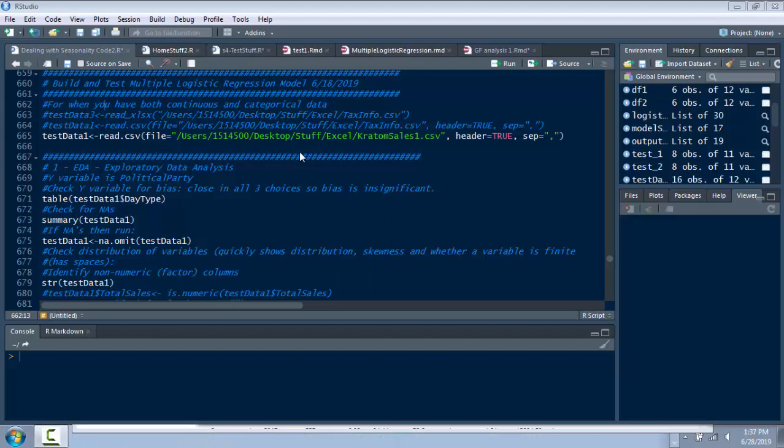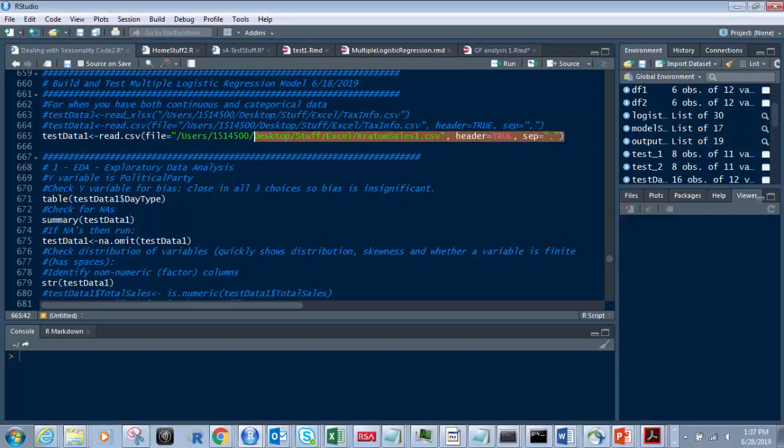Today we're going to start on a multi-part series on multiple logistic regression. This is one of the important features or hallmarks of doing data science. What's really cool here is the data set I'm using is Kratom sales. I think I posted this on Kaggle a couple months back. We're going to pull this in and I'm going to walk you through everything.